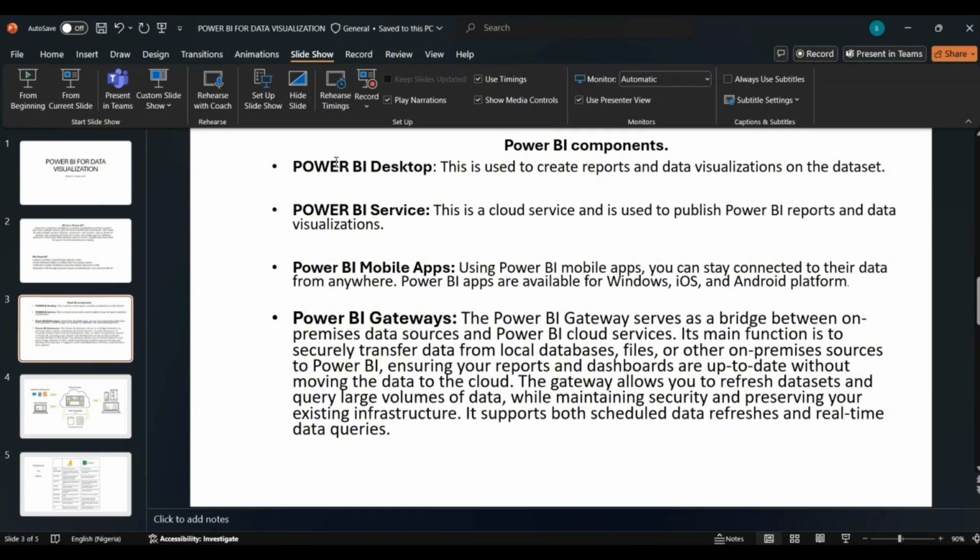The second one is Power BI Service. This is a cloud service and is used to publish Power BI reports and data visualization. Now, when we get there in the practical aspect, after doing our reports, we'll publish it to the Power BI service. So when you publish it to the Power BI service, you get to see the reports you built on your Power BI Desktop in the Power BI service.